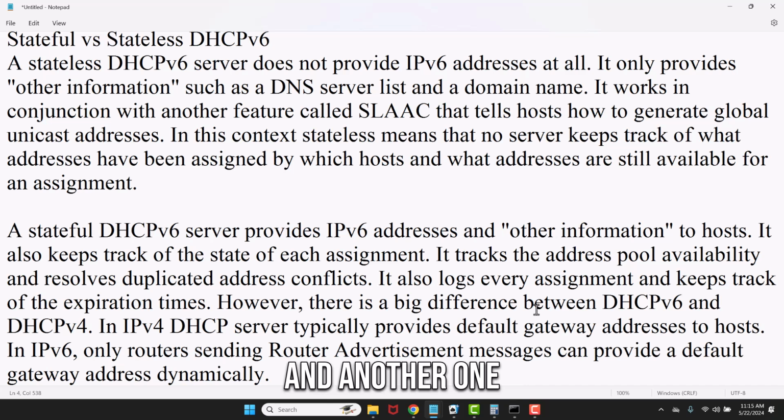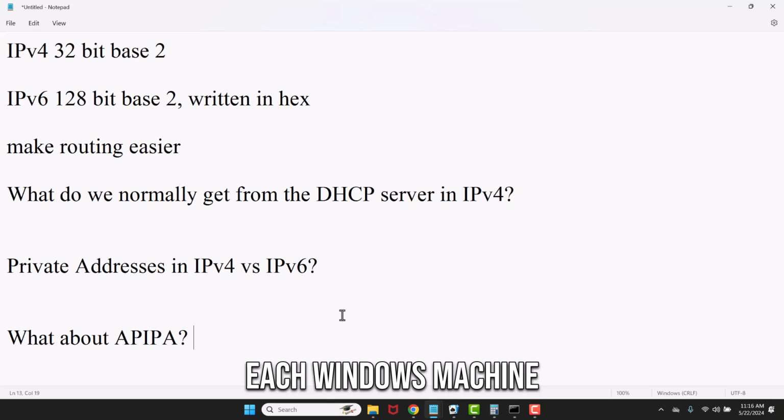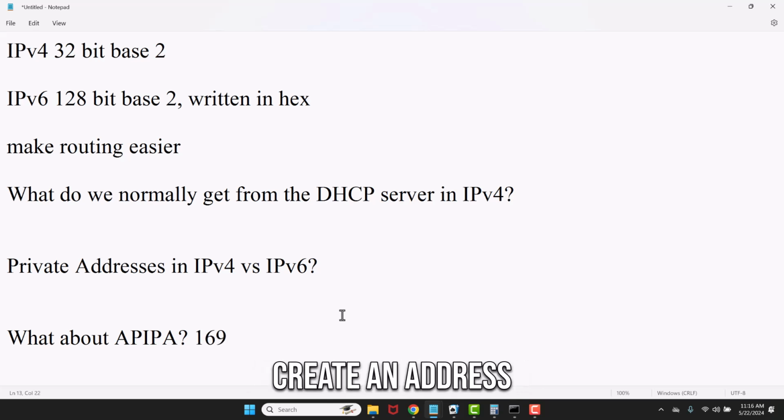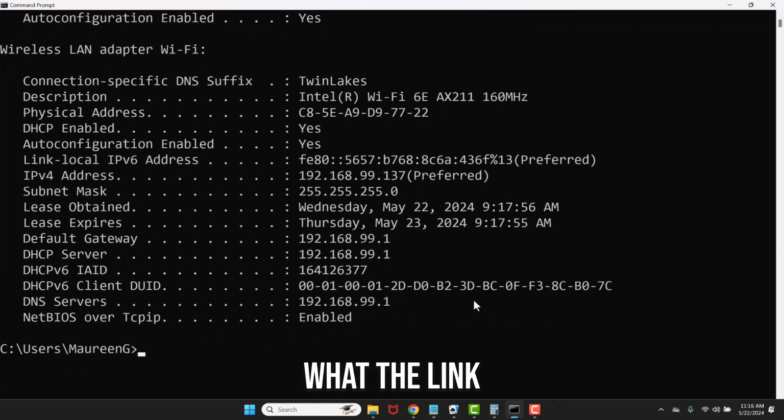And another one that is like a PIPA. In IP version 4, we had a series of addresses that were known as a PIPA, or automatic private IP addressing, that if we couldn't contact the DHCP server, each Windows machine would automatically create an address that only works inside, that started with 169.254. There is a similar functionality in IP version 6, and that is what the link local address is.